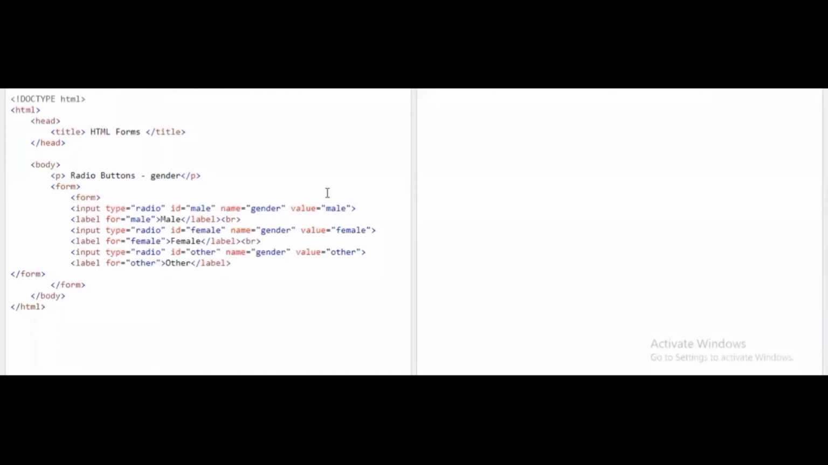So friends, there is a little network issue, and sorry for the delay. You can clearly see here I made use of radio buttons, gender. I made use of radio, male, name gender, followed by male. In this type, for all these inputs and labels, I made use of three types: male, female, and others. So when I execute the program, you clearly see radio buttons, gender, male, female, and others.